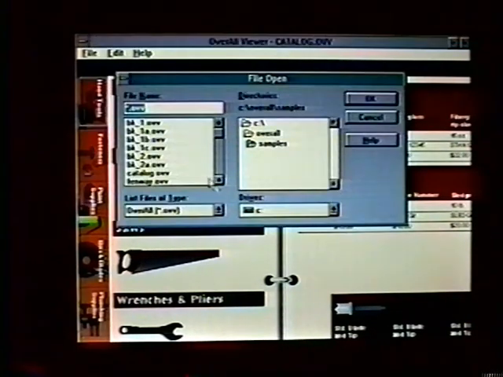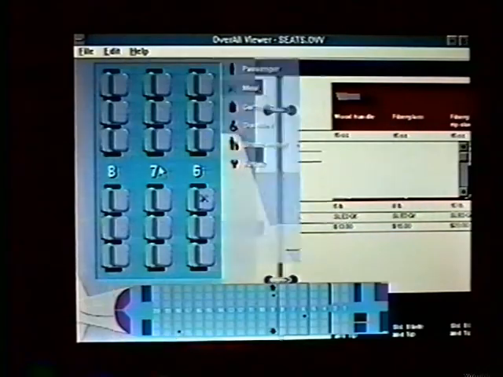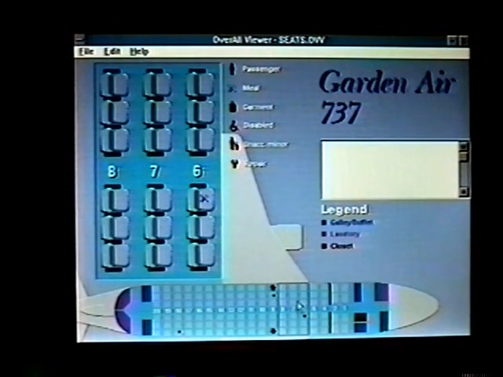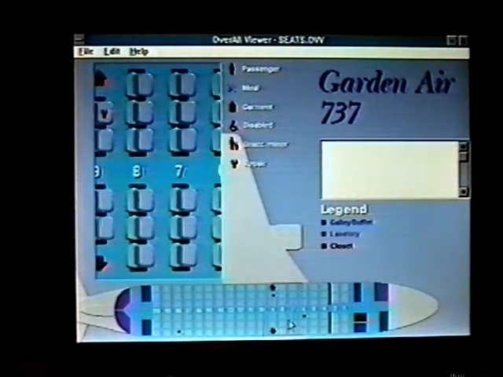Let me open up this application, Seats. Here we have an image of an airplane fuselage down here. Here's the cabin. This is window 1. Here's window 2 up here. We drag the zoom rectangle around. You can see different seats.